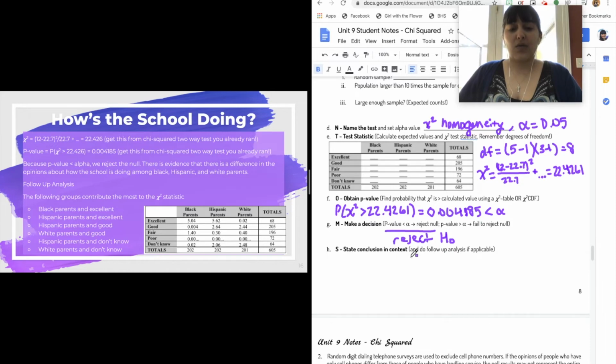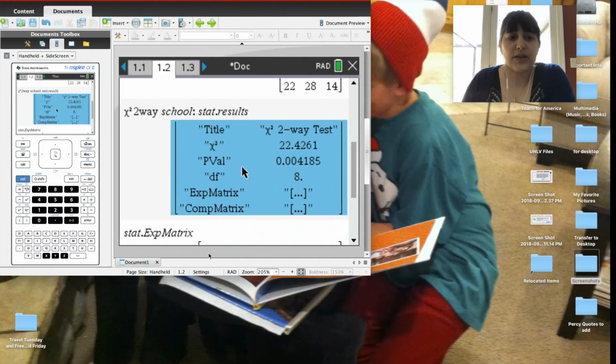And then we want to look at, if you are asked to do a follow-up analysis, which just in general, if you ever run a chi-squared test, is a good idea to do just because it gives you more information about what really is different in the data than what you expected. So the way that you access that is the comp matrix, which I have filled in right here, but I'll show you how to do it on the calculator.